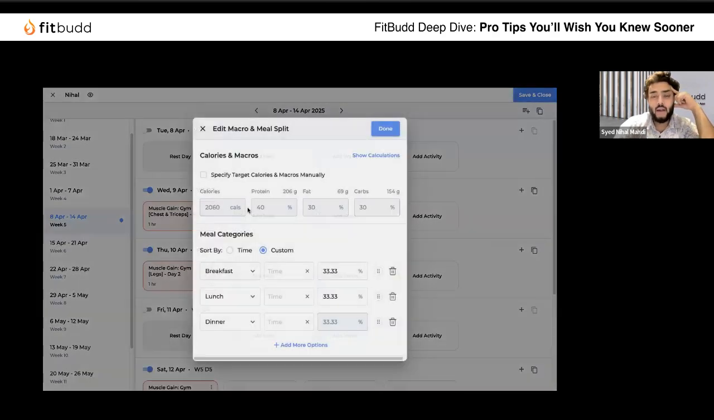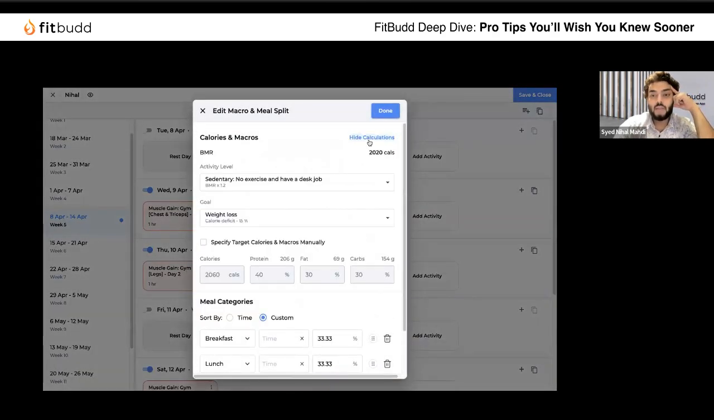You can just click on add BMR based targets. You can see the calculations. The client BMR is visible, followed up with the other two questions that we have asked them, like their activity level and goal. Based on this, an automated calorie and macro count will be assigned to them. If you think you want to manually adjust this, just select specify target calories. This is one such feature.